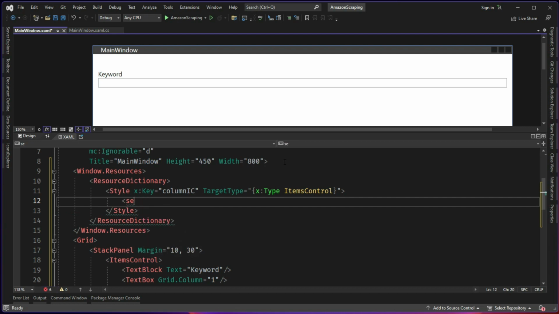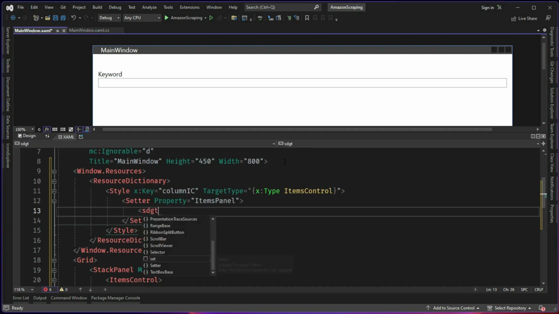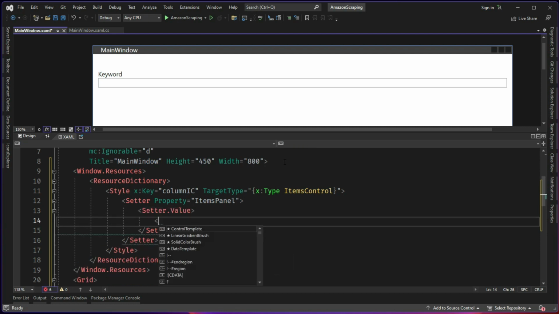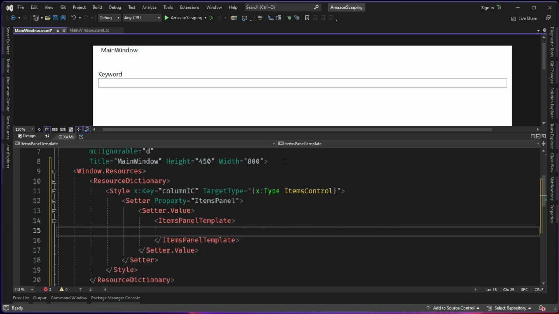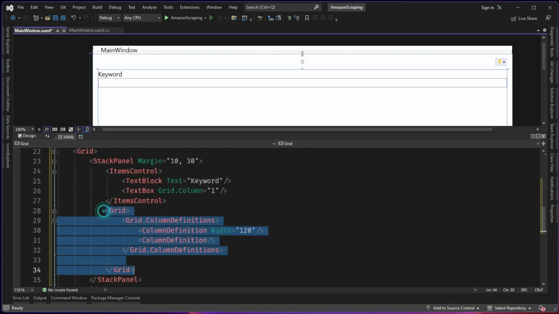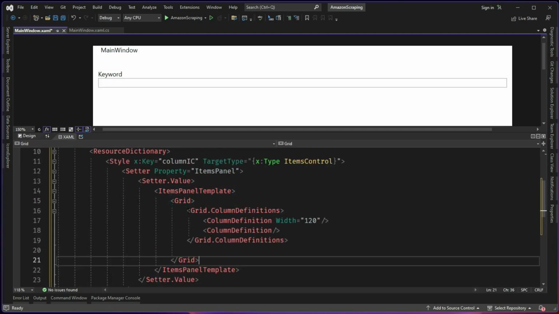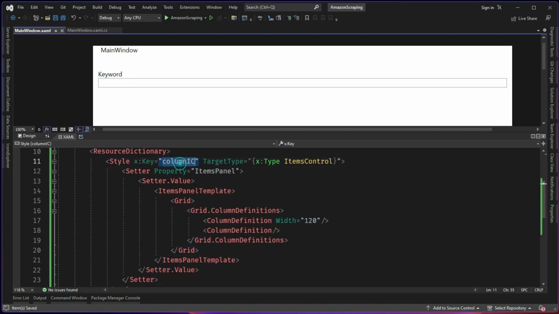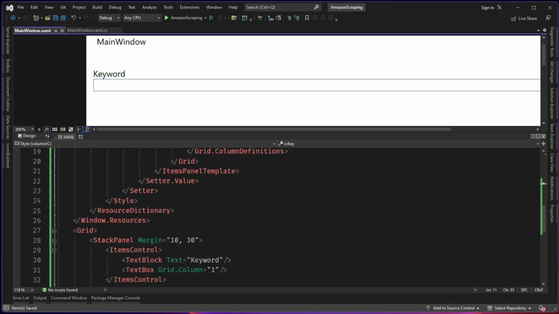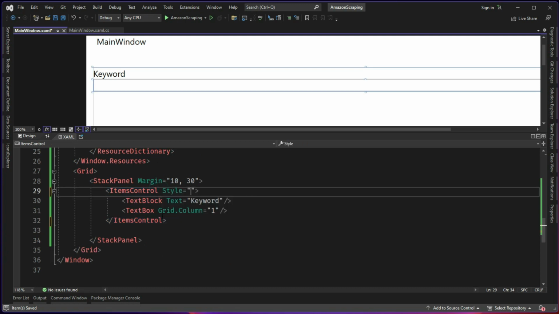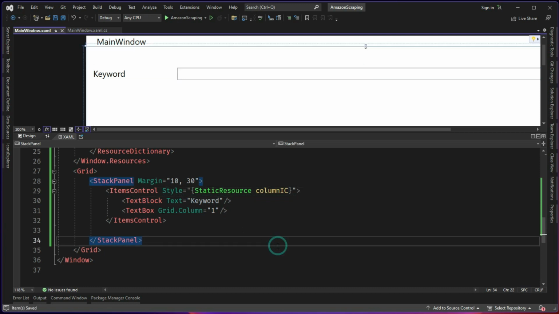Setter property is items panel, setter dot value, items panel template, and template is going to be a grid. Cut this out, paste it here. So now save it, and the style is here. Pay attention to the top. The moment you say the style of this is this one, there we go.